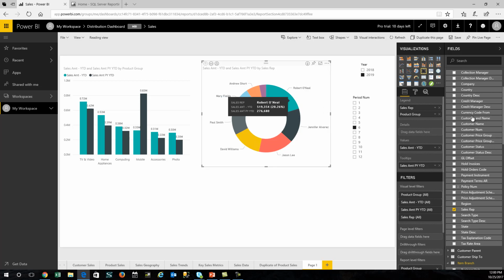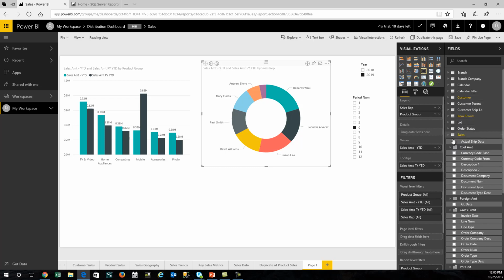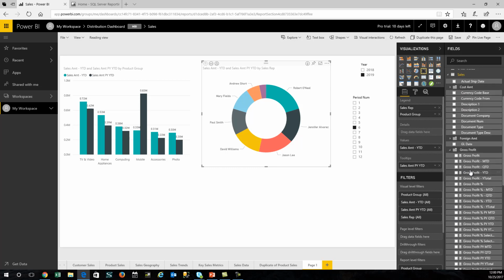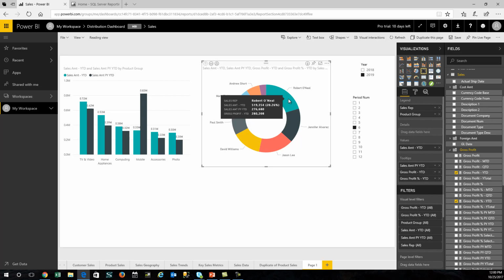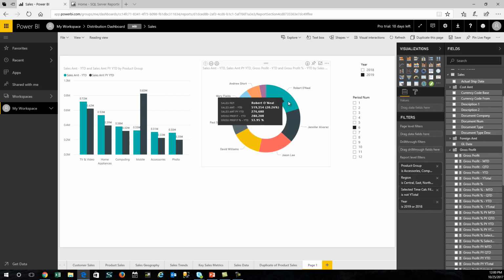Now let's say I want gross profit percent year to date in there as well. So we go down to our sales, go to our gross profit, and I could easily grab gross profit year to date, bring that down, and even my percent year to date, and bring that into the canvas as well. So now when I mouse over that, you'll see that we're showing those other pieces of information, right? So we have that.